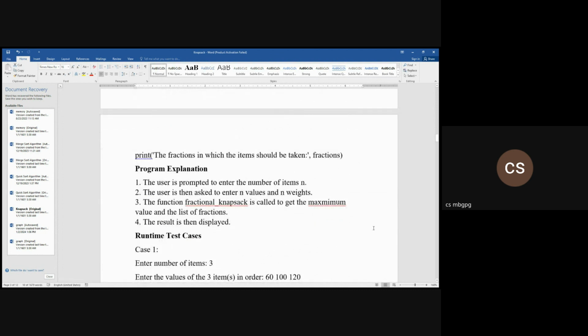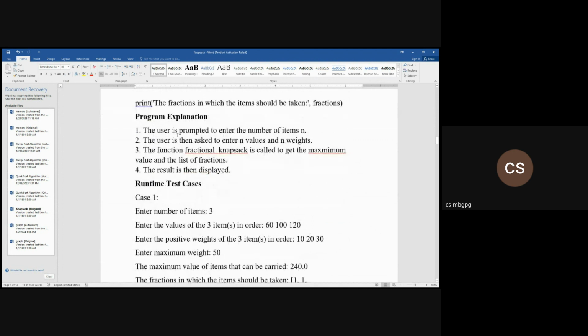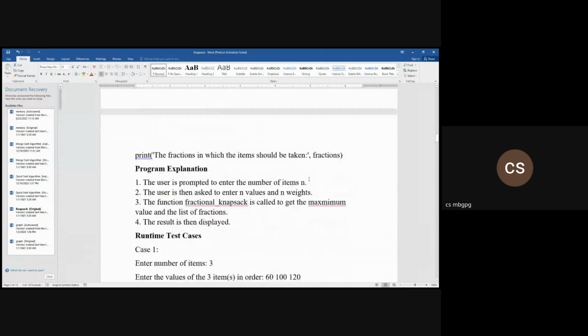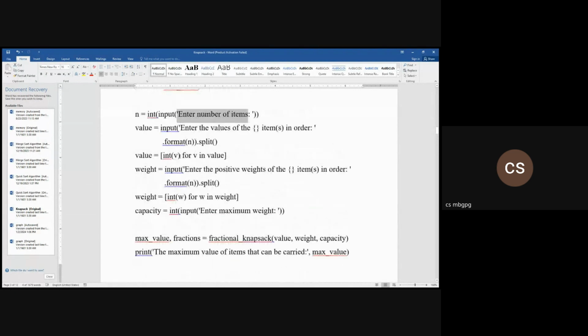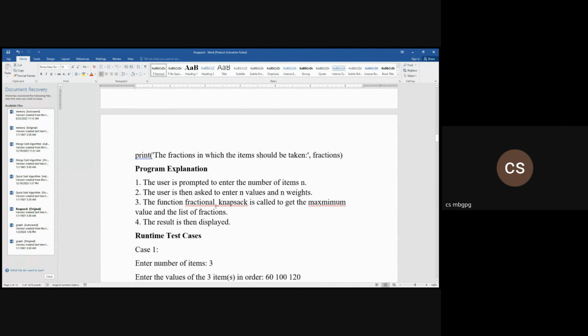After that, when we run the program, after running the program, the user is prompted to enter the number of items. Here we are entering the number of items. You will give the number of inputs. Then the user is asked for the value and weight. We will also enter what will be the value of each item and what will be the weight of each item. Then the function fractional knapsack is called to get the maximum value and the list of fractions.